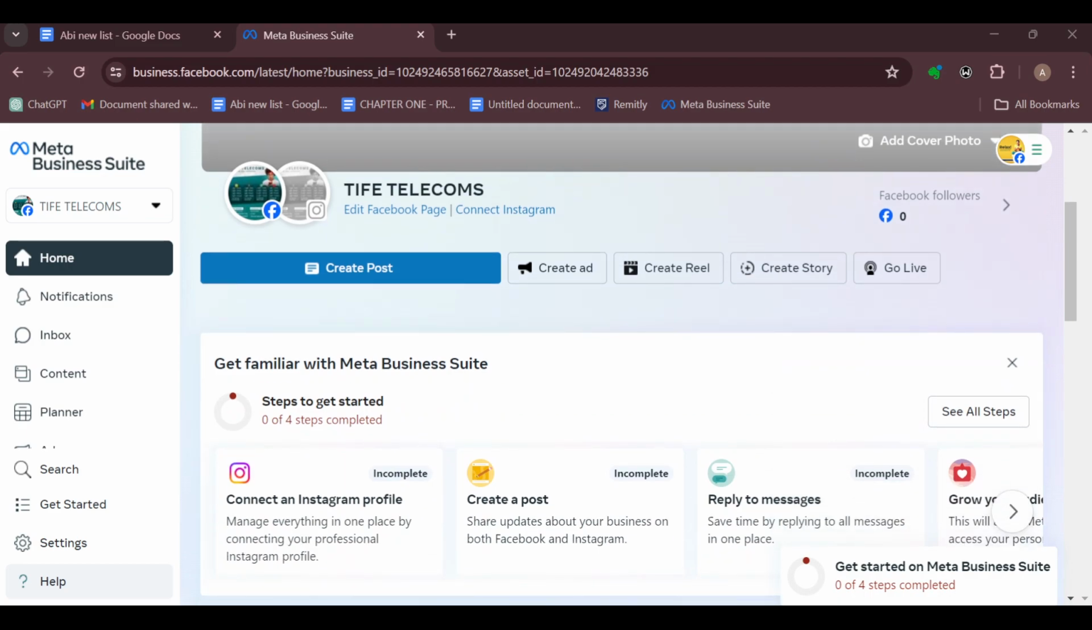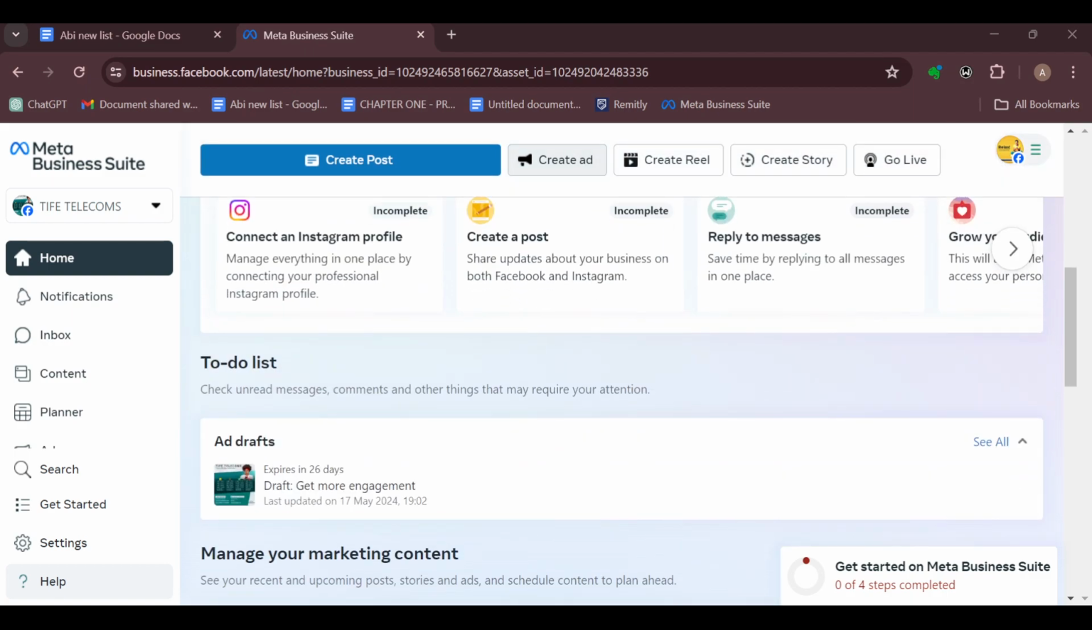In this tutorial, I will show you how you can set up multi-image post in Meta Business Suite. So creating a multi-image post in Meta Business Suite allows you to share a collection of images in a single post, and here is how to go about it. So what do you do first?